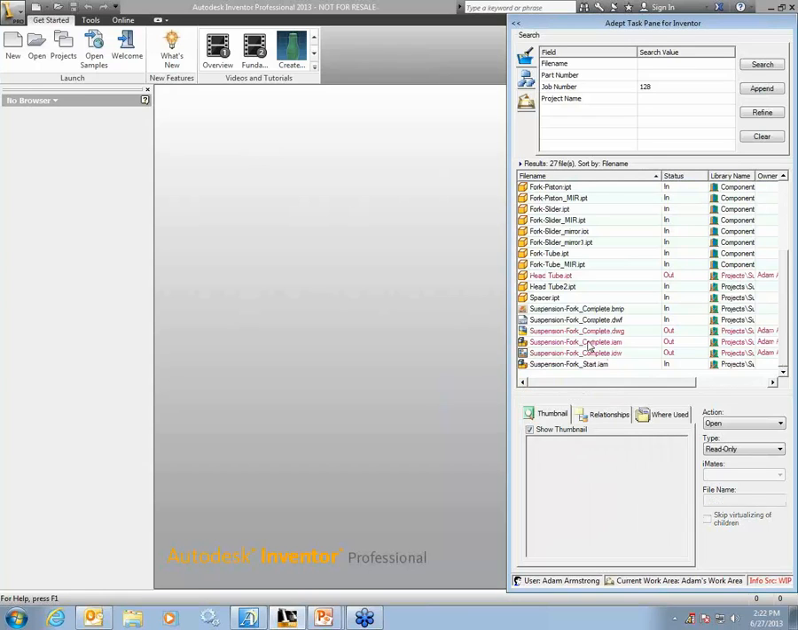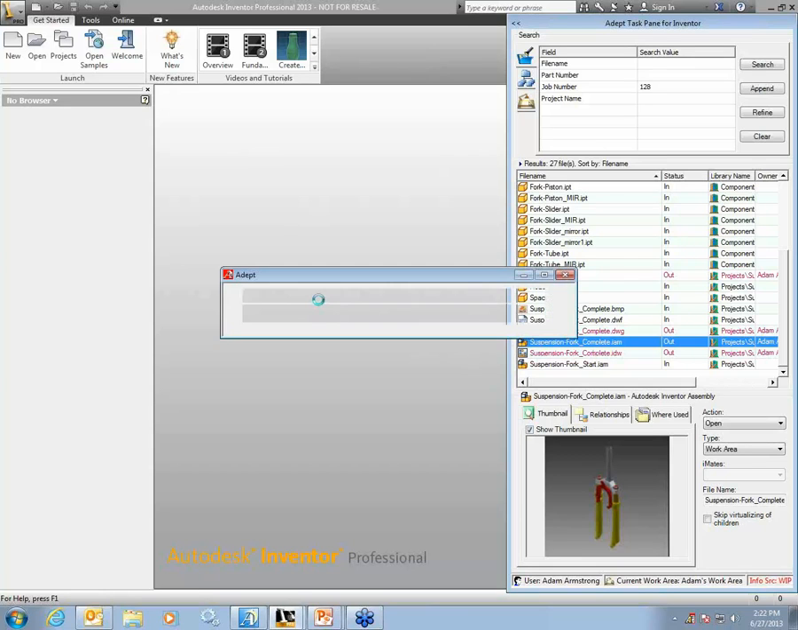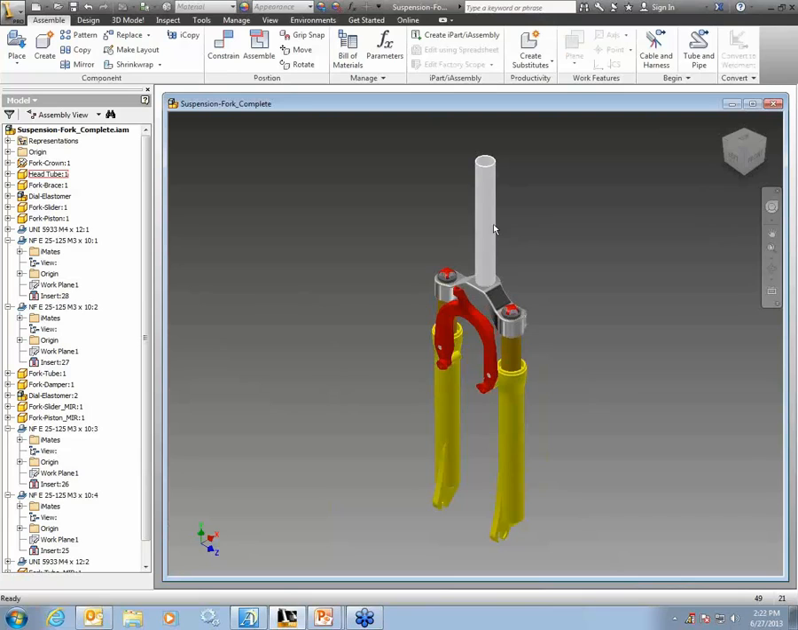For today, I'm going to make a simple change. I've already signed this out, as you've seen. I signed that out with the ECO. To open this in Adept using the task pane, I just drag and drop it into my work area. And the change we're going to make is we're going to replace this head tube. We've redesigned this head tube from aluminum to steel. We've already done this ahead of time.